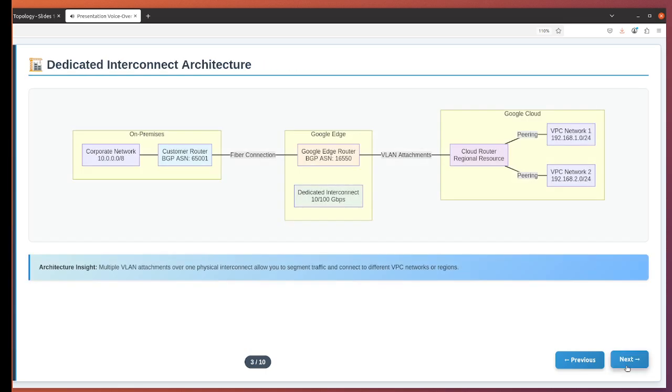Cloud Interconnect Architecture Deep Dive. Now let's dive deep into how dedicated interconnect actually works. This diagram shows the complete data path from your on-premises router all the way to your VPC networks in Google Cloud. Starting from the left, you have your customer router in your data center.